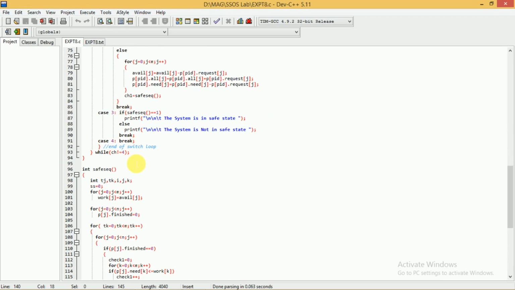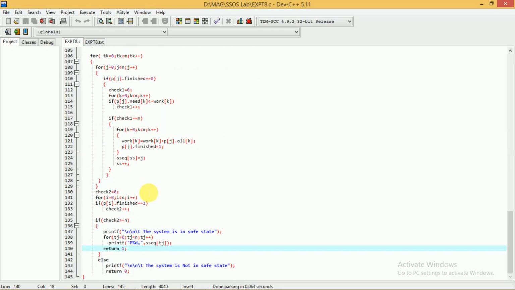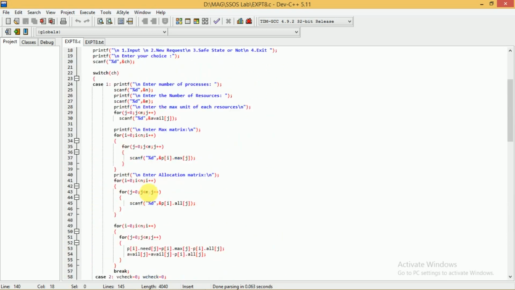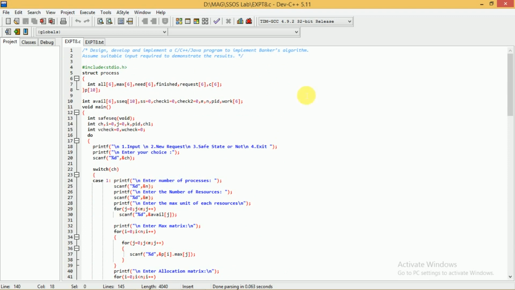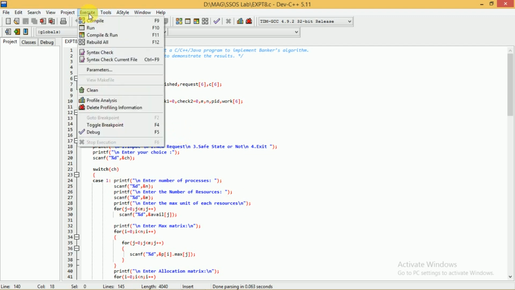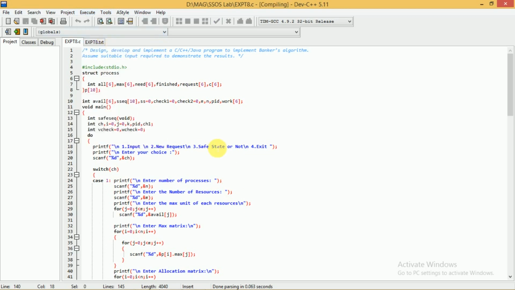Okay, so this is to exit from the program. In this way you can write a C program to implement the banker's algorithm. Hope all of you understood this particular program. So now let us run this program. We'll go for execution, compile and run.